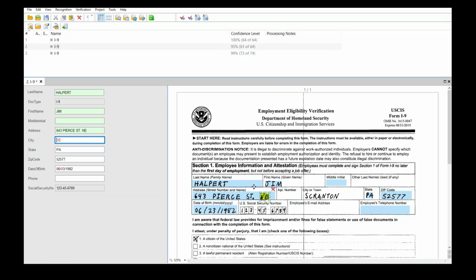And the city is confused also. My guess is probably because it was looking here for the middle initial. So it can cause kind of a domino effect. But that's not a problem because we're just going to go in and draw a box around that. And you'll see that it reads the handwriting, no problem. Otherwise, state is good, zip code, date of birth.